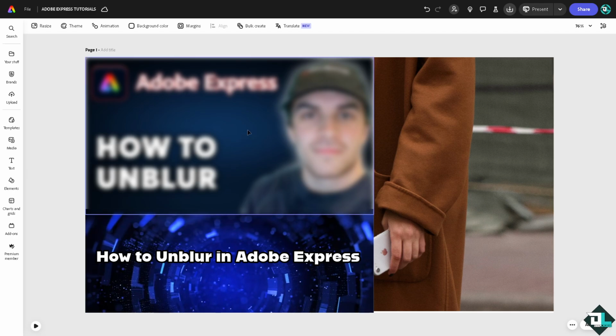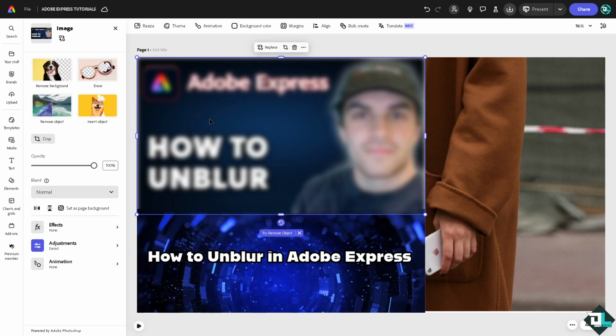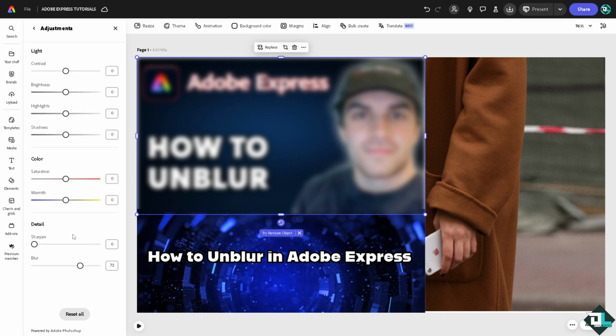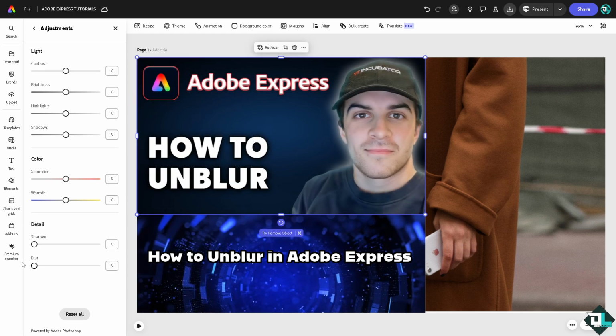All I'm gonna do is choose the image right here that has the blur effect. And if you want to unblur that, go to adjustments. It's very easy. And then there should be an option that says blur. All I have to do is scrub it all the way to zero so you can unblur the design effectively. All right, because excessive blur can detract from the overall aesthetic of your design. By unblurring or reducing the blur effect, you can make images or elements look sharper and more professional.